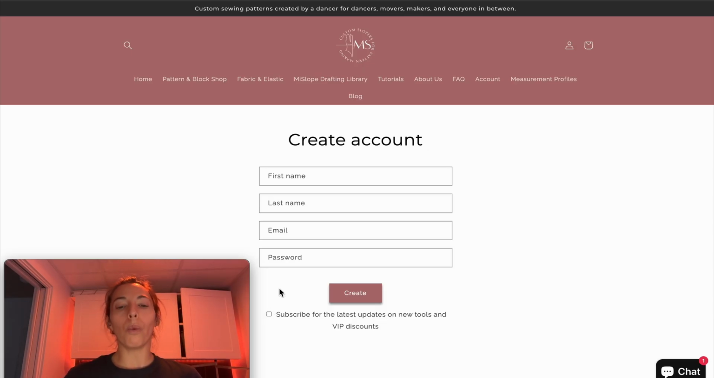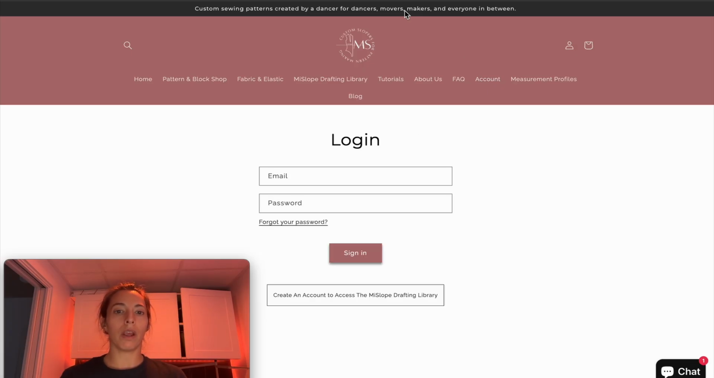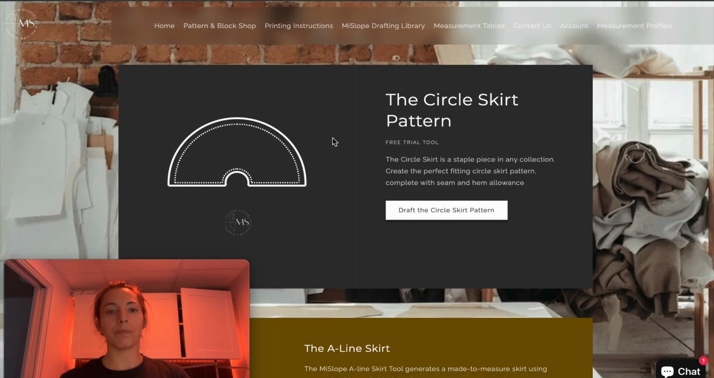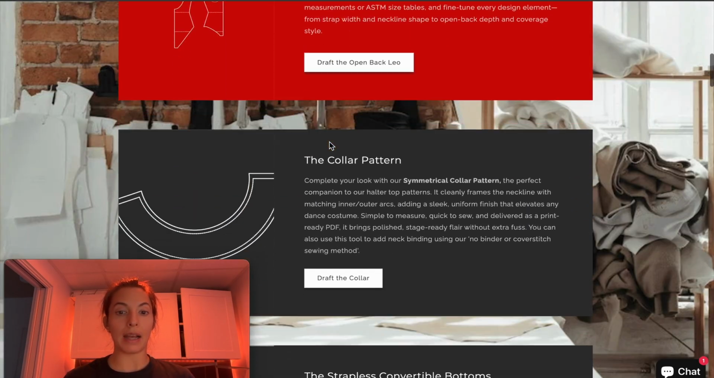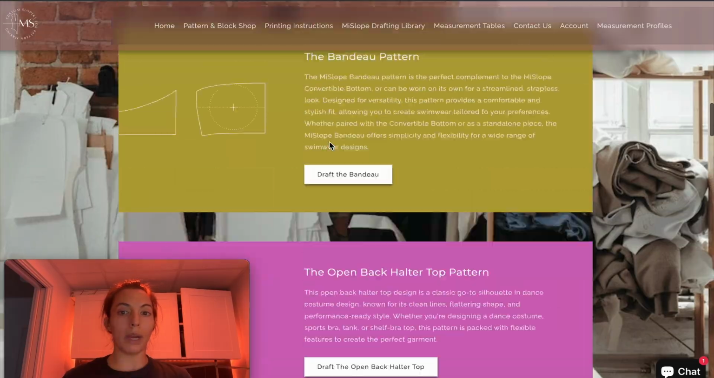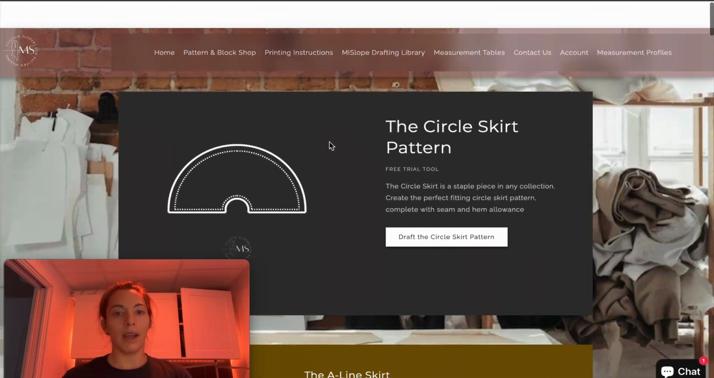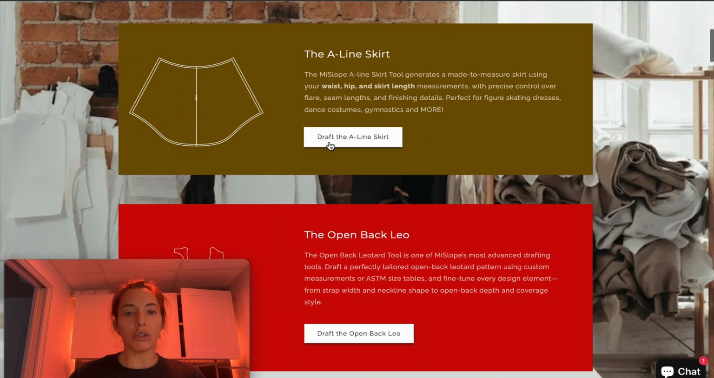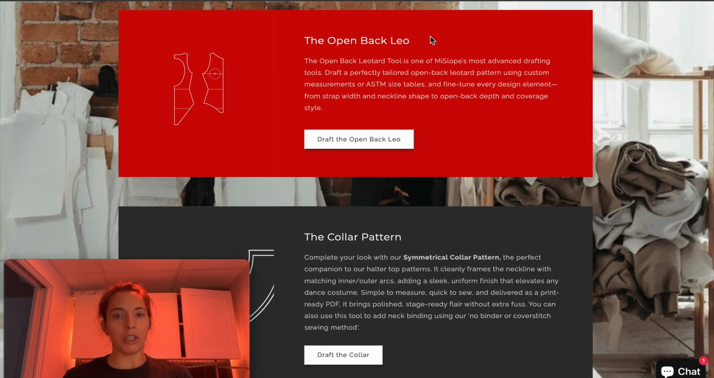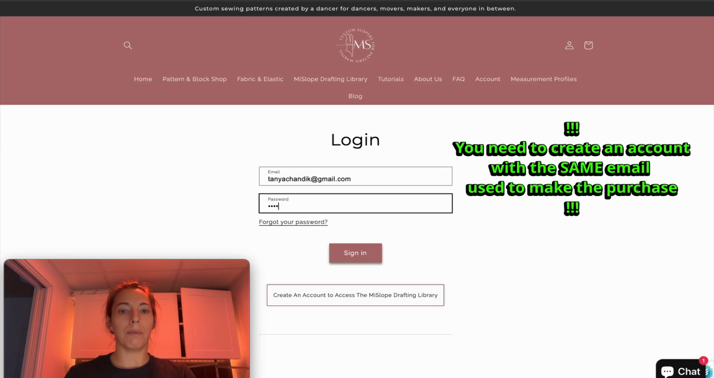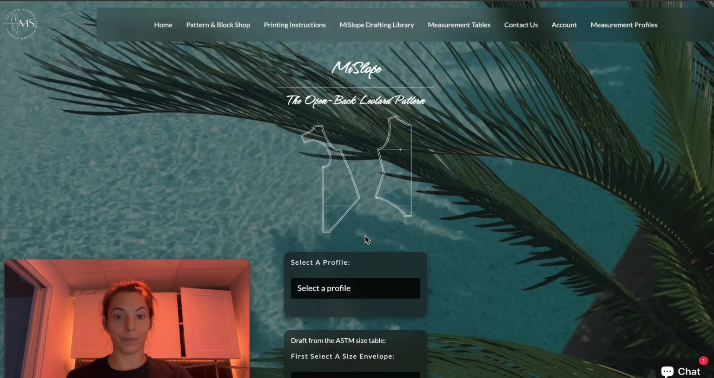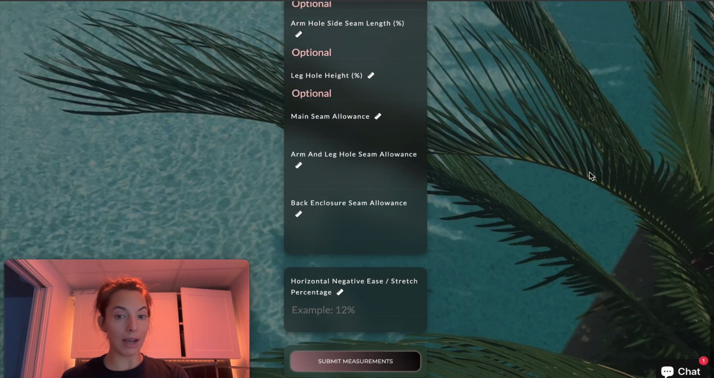Okay, so once you have created your account, you can head on over to the MiSlope drafting library, and this is where you're going to gain access to your tool. So we have everything available in the drafting library. So for example, if I wanted to access the open back Leo, because I just made a purchase, put in my password, and then I'm going to sign in. And then I'm going to have access to my tool.